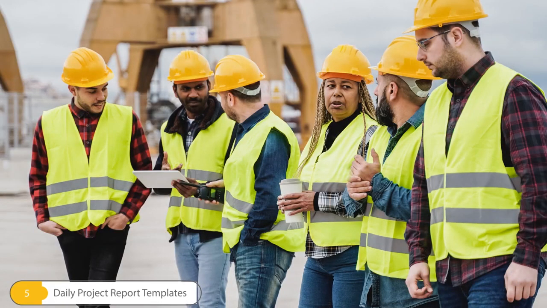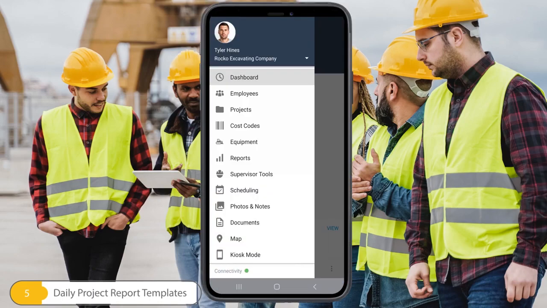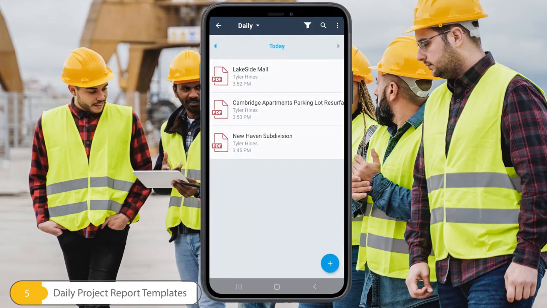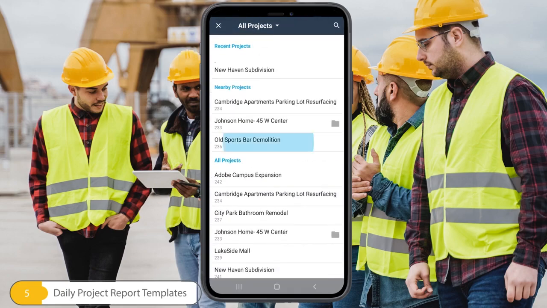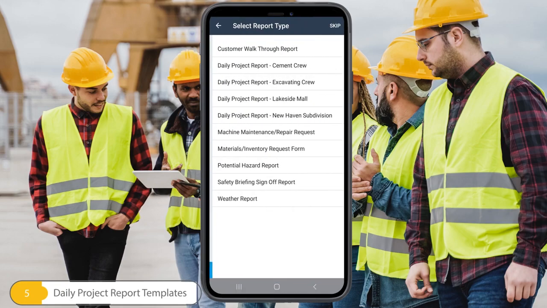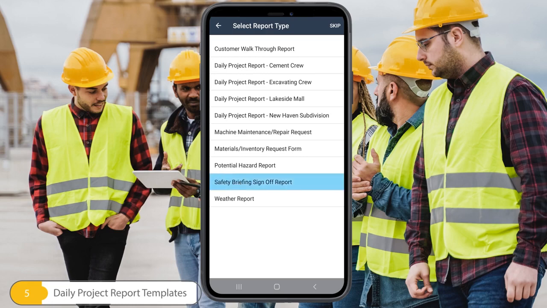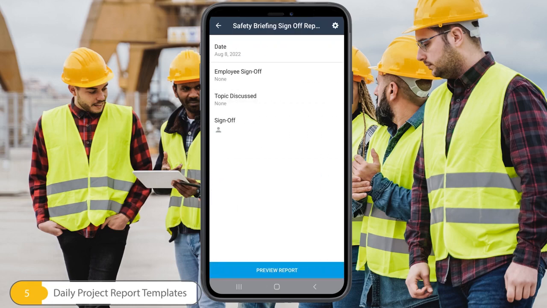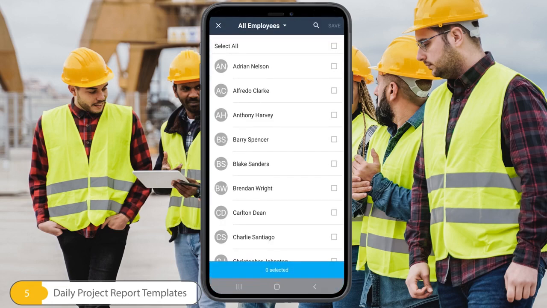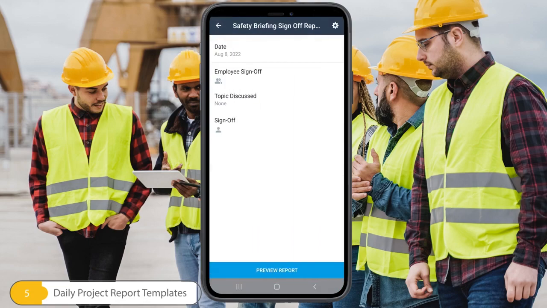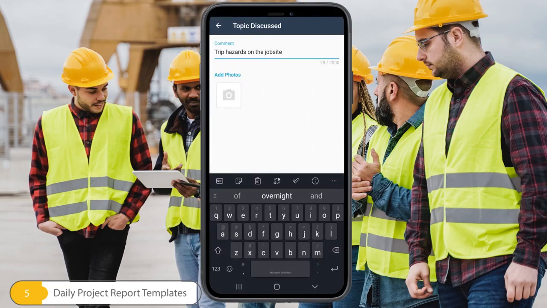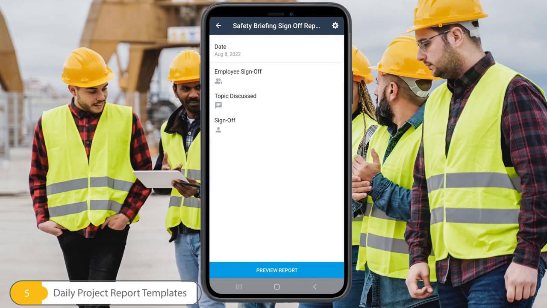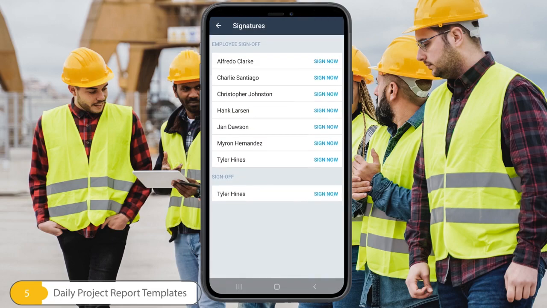Now when my supervisor in the field gives his safety briefing, from his mobile device he can open Daily Project Reports, tap on the plus icon, select the project they're on, create a report, and select the safety briefing report template. The supervisor can select the employees that have attended, type in the topic and any notes, preview the report, pass the phone around so that everyone who attended can sign their signature, and hit Submit.